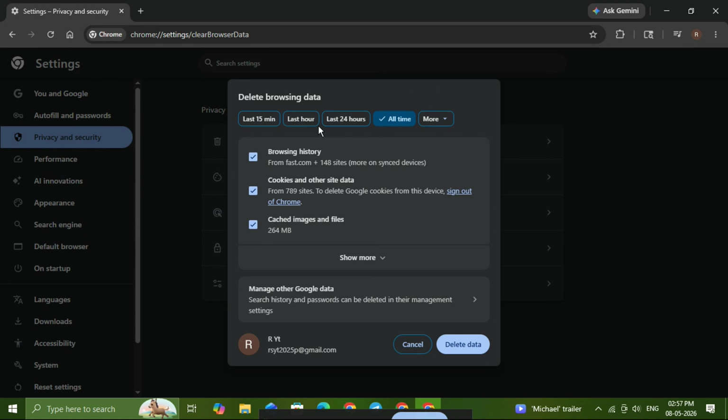Once you've selected the correct options and time range, it's time to clear the data. Click Delete Data, and Chrome will automatically remove the selected information. In just a few moments, your browsing history and cookies will be cleared based on the settings you chose.